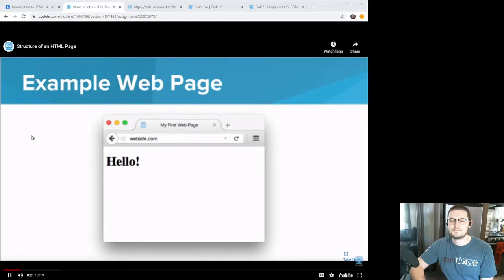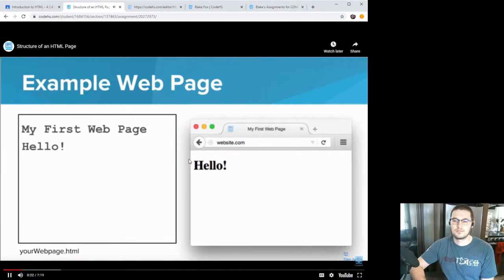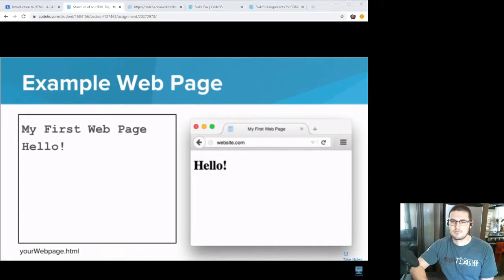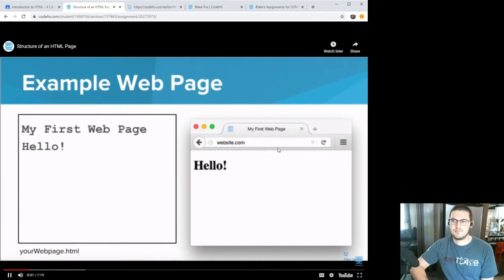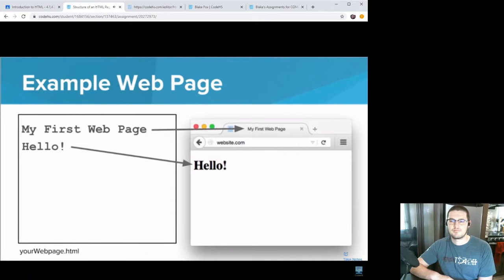Now suppose we were trying to write the HTML document that creates this web page. We have the text My First Web Page and we have the text hello. Now, how can we tell the browser that we actually want the My First Web Page text to go up in the browser tab, and we want the hello text to actually appear on the page?